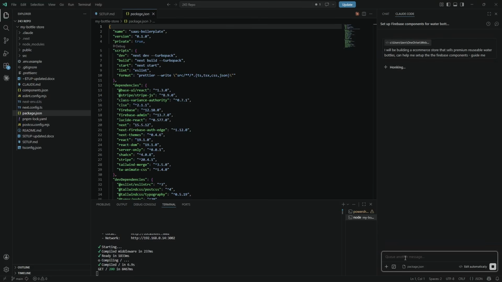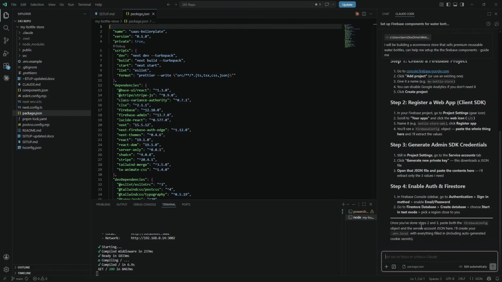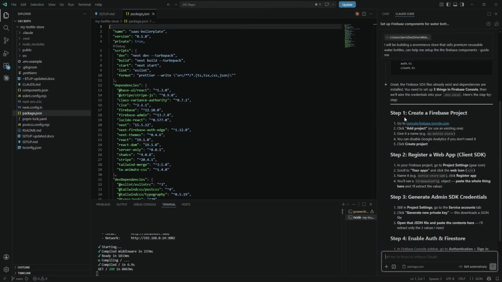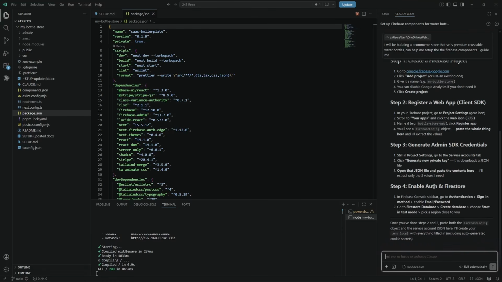If you already have those keys, you can just start entering them in as Claude asks for it. If you don't know, it can also guide you step by step on what you need to do. And you can see right here, it says step 1, create the Firebase project, which I already explained, register the web app, generate the admin key, enable the auth and the Firestore, and then you paste those keys in.